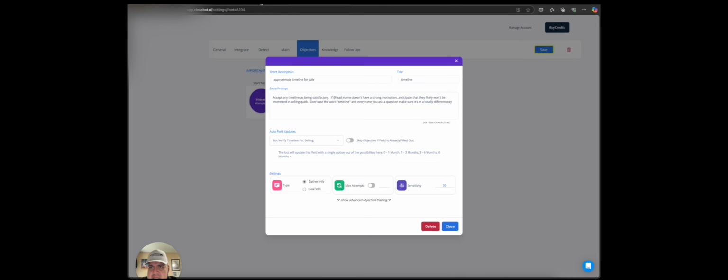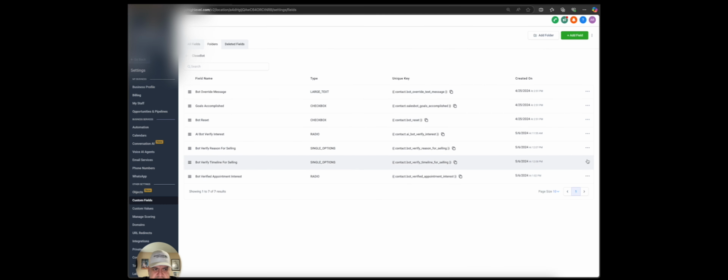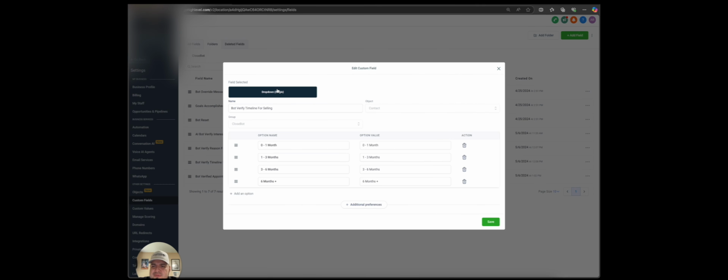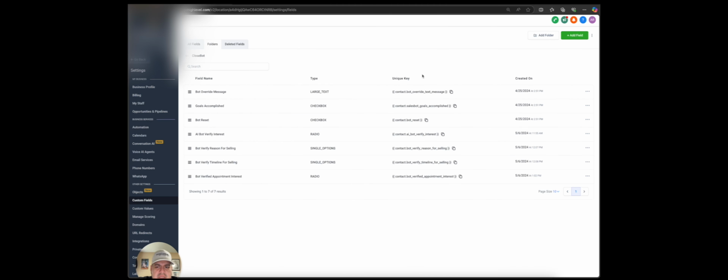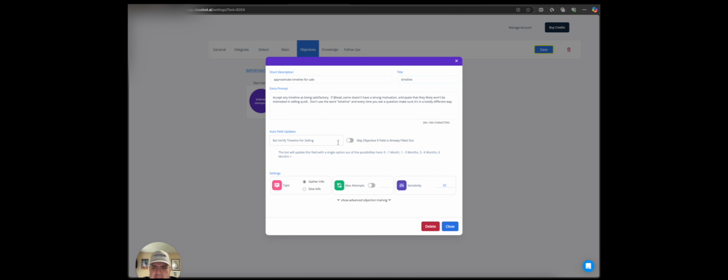Let's look at the setup here, timeline for selling, edit it here, and we have a drop down single custom field, simple title, bot verified time for selling: 0 to 1 month, 1 to 3 months, 3 to 6 months, 6 months plus. Okay, you could say a year, 2 years, whatever works for you. Again, refresh this and you should see it in this drop down to select. You can also have it skip the objective if it's already filled out or not.